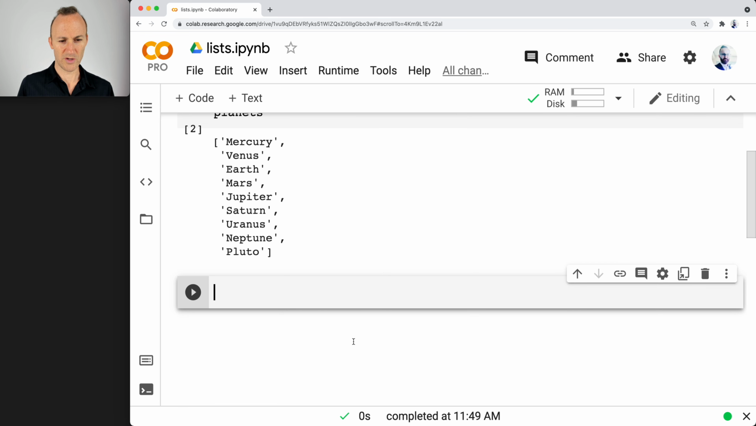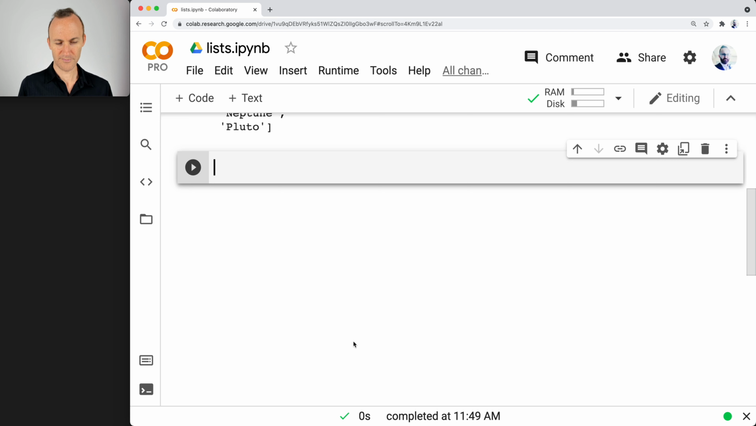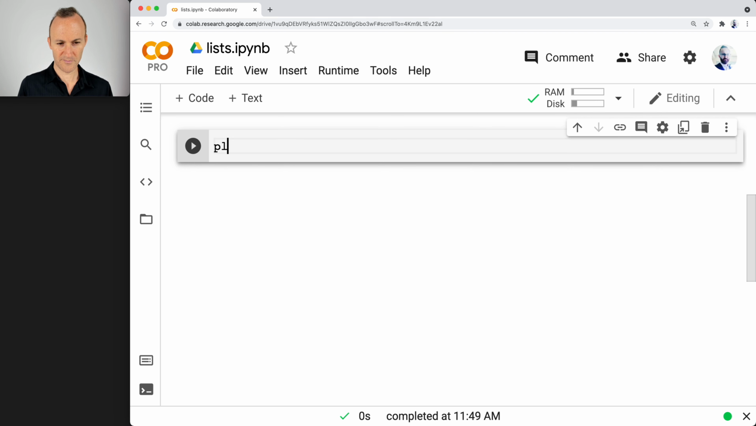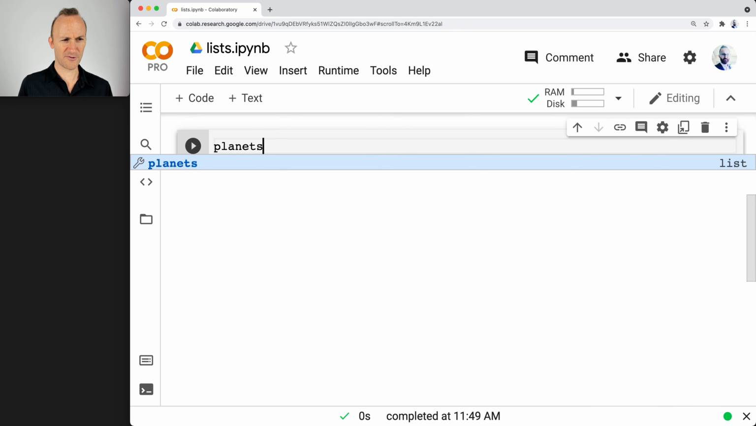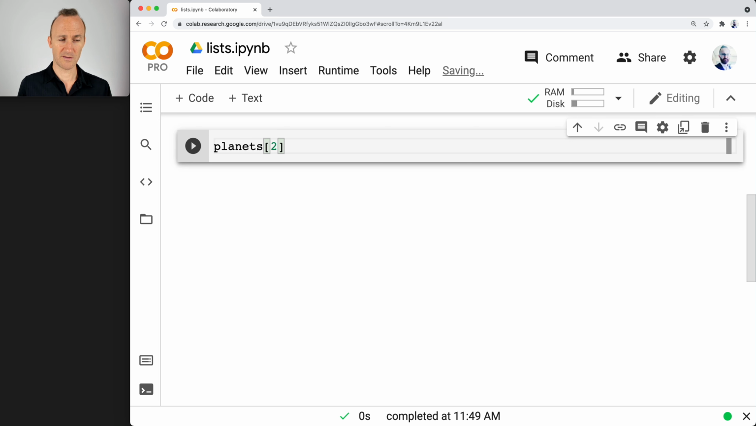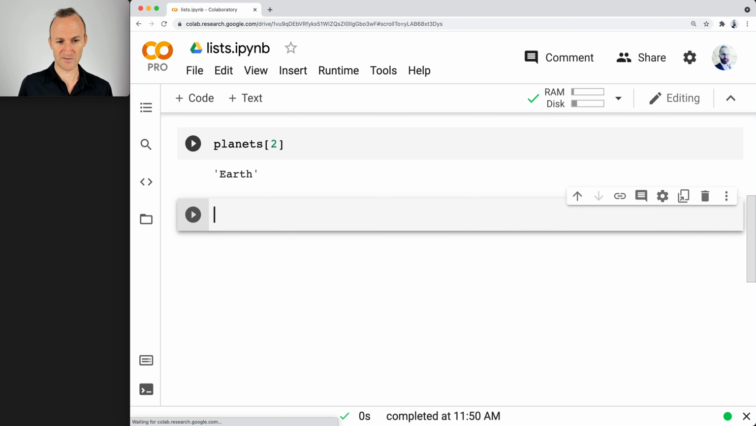Well, we could find out what's the third rock from the sun. So that would be the one with an index of 0, 1, 2, right? Because you start with 0. Press Shift Enter. What do you know? It's Earth. Pretty cool. Okay, what about the furthest? Well, the furthest would be the last one, -1. I think we know what that is.